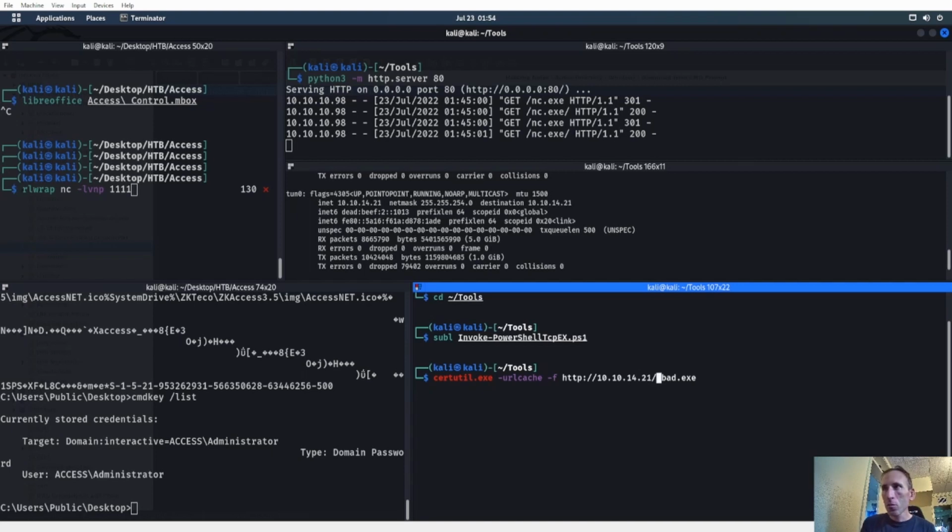10.10.14.21 slash invoke PowerShell TCP executable.ps1, right? That's what we want. And we're going to call this invoke PowerShell TCP executable.ps1. We just call it shell.ps1. Make our lives a little bit easier, right? So let's go ahead and copy this whole thing.